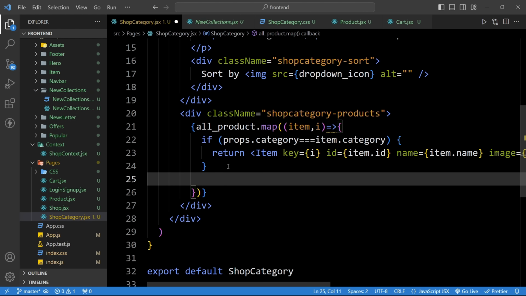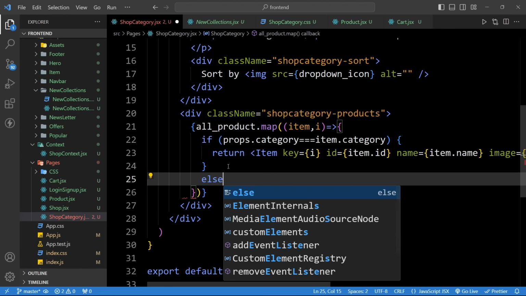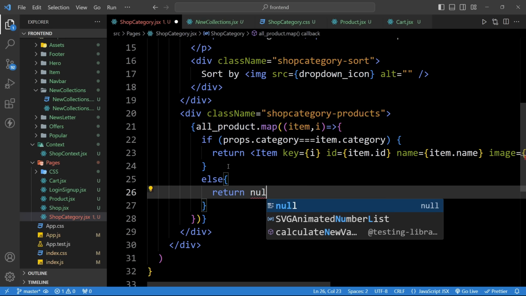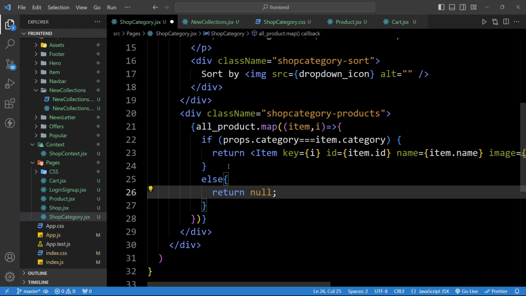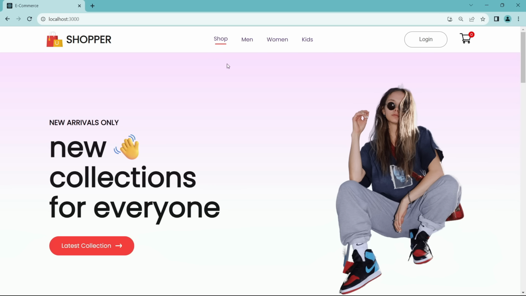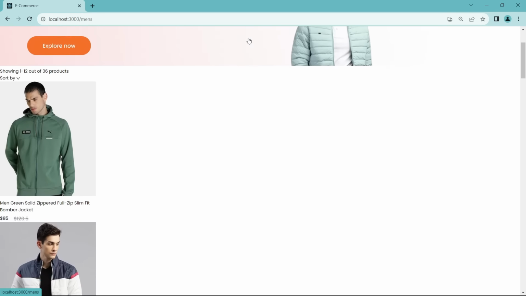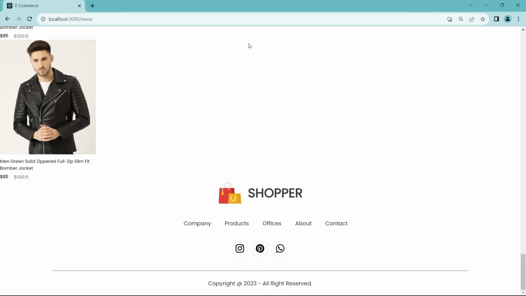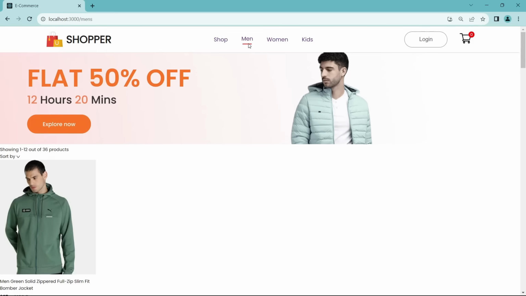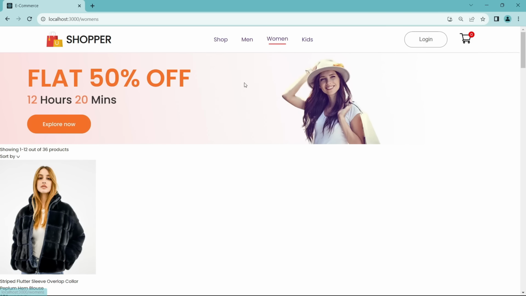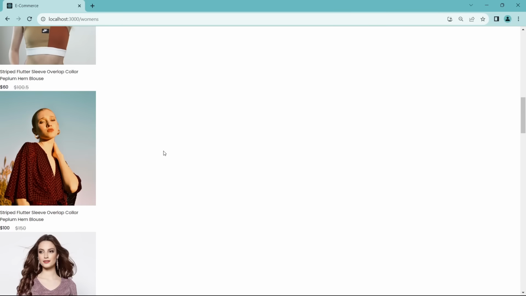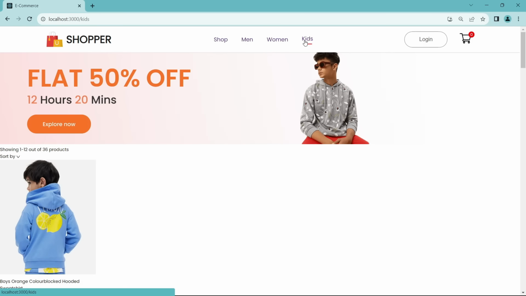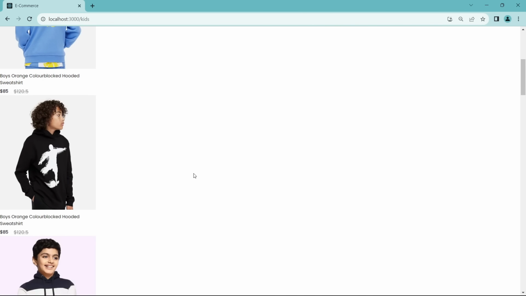Now if the category does not match, we will add the else condition, and here we will return null, and save these changes. Now if I come to men's category, you can see we have the men category products. If I come to women, we have women category products. And when we come to kids, we have kids category products.